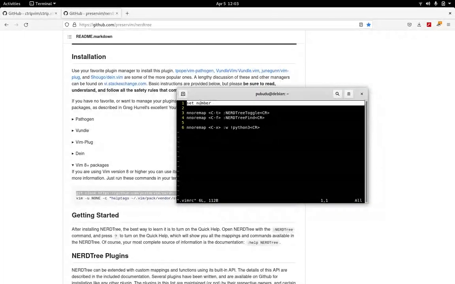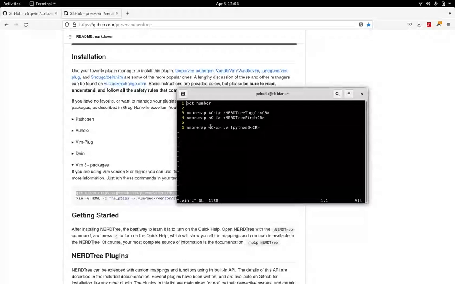This set number over here is going to set this numbering on the lines, and this is something that I'm using to execute files. For example, if I'm editing a Python file, I can hit Control X and it will save the file and execute the code using the Python interpreter. So you can expand on this and add more and more commands, and that way you have a custom setup for you. So that's basically how you use Vim. Let me know if you need something specific covered.